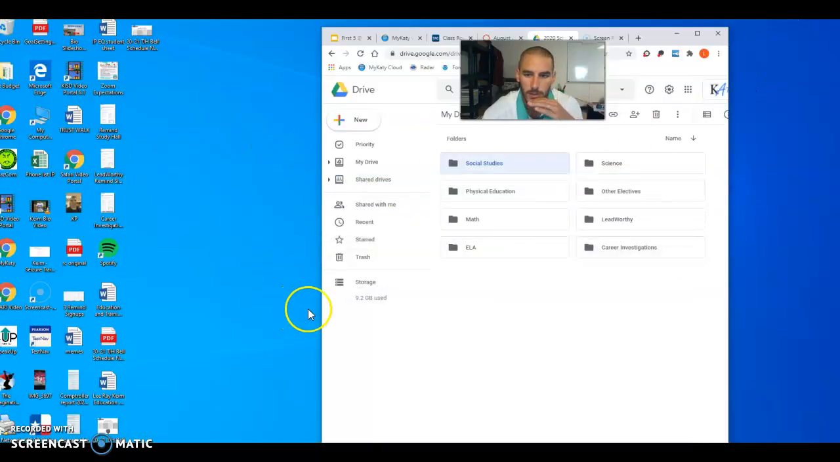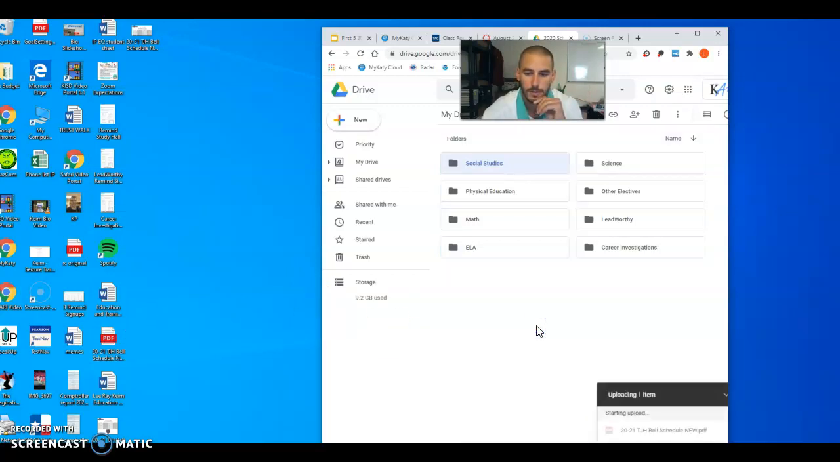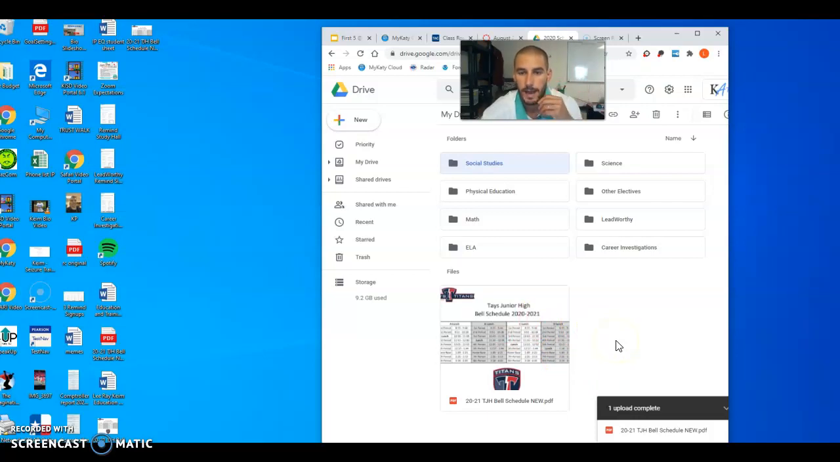The drag and drop function of Google Drive is such a good resource. Right here you see I have the 2021 TJH bell schedule. I'll just drop it in there. You might need to look at it instead of going on Canvas. And the Google Drive app on your phone is pretty decent, so I would recommend downloading it and syncing it to your KDISD.